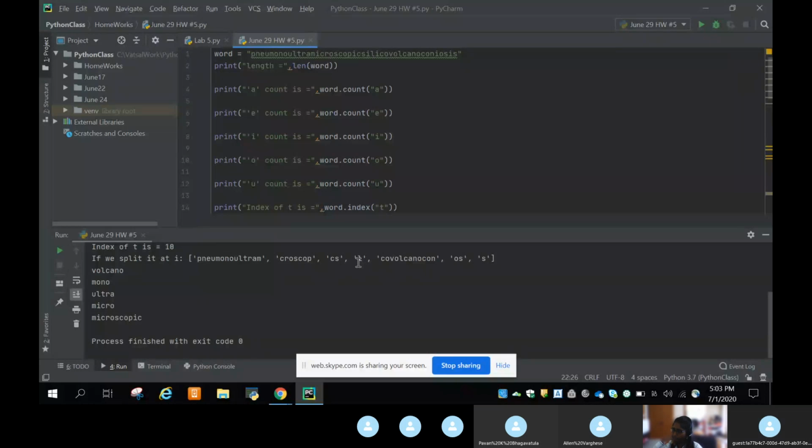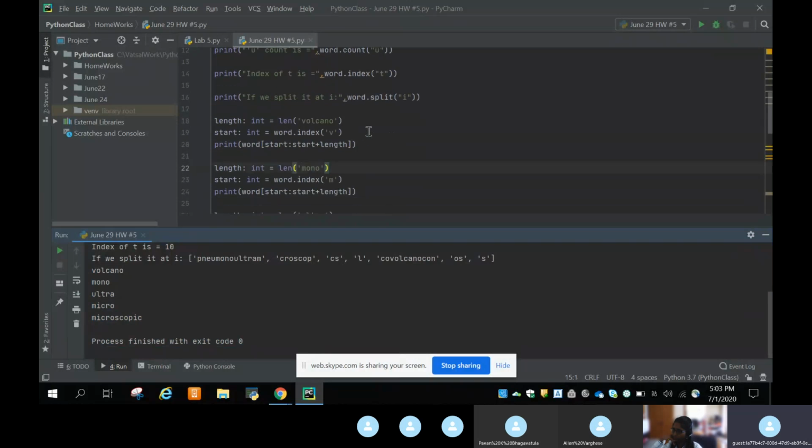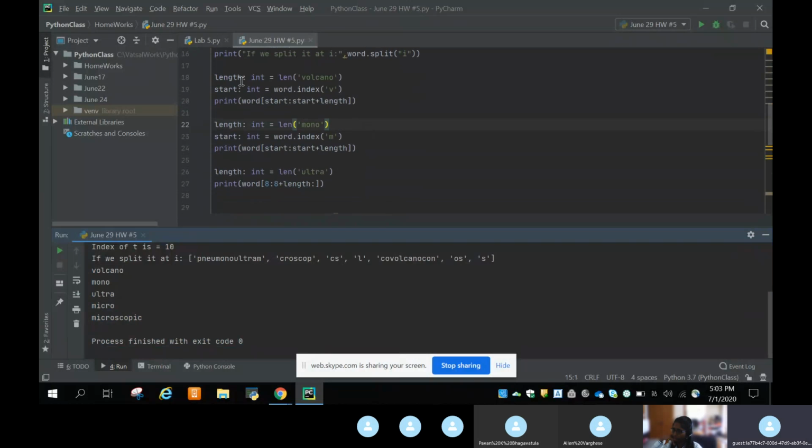And then after that, oh yeah, we have to find these words, these particular words here. So then, so this is what, length.